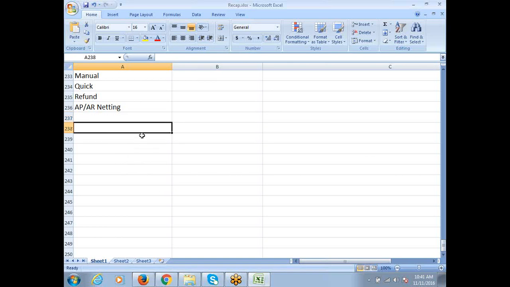Take the point as AP basic setups. Basic configuration. Also, instead of writing AP payables, you generally just say payables. Payables basic configuration.